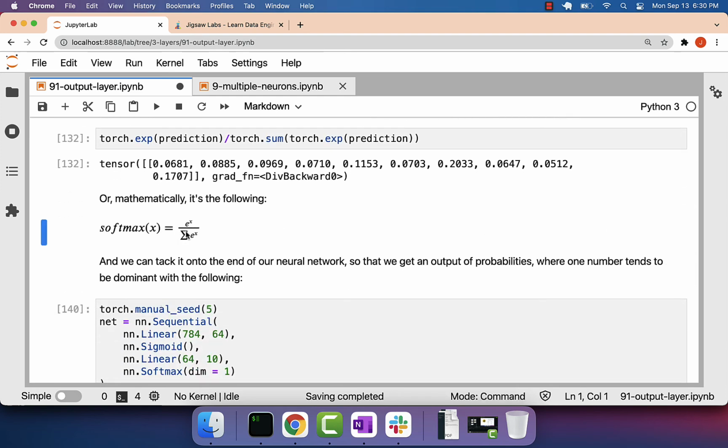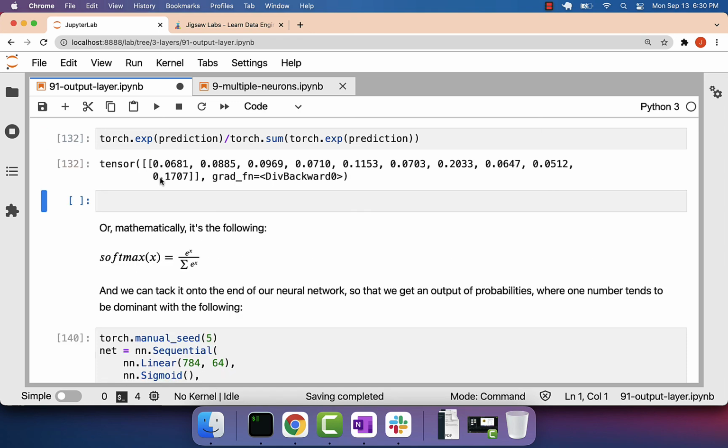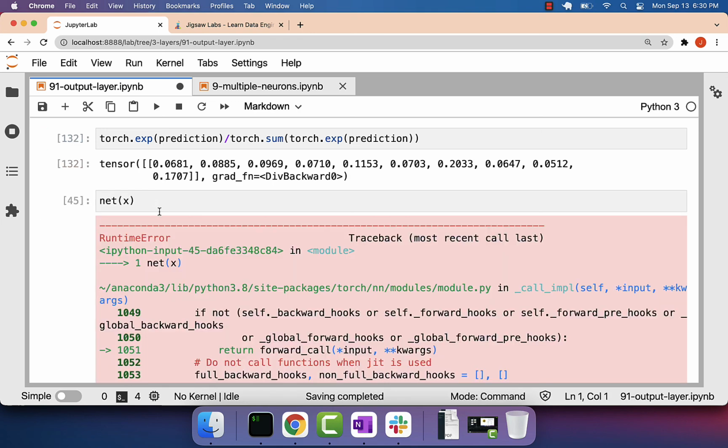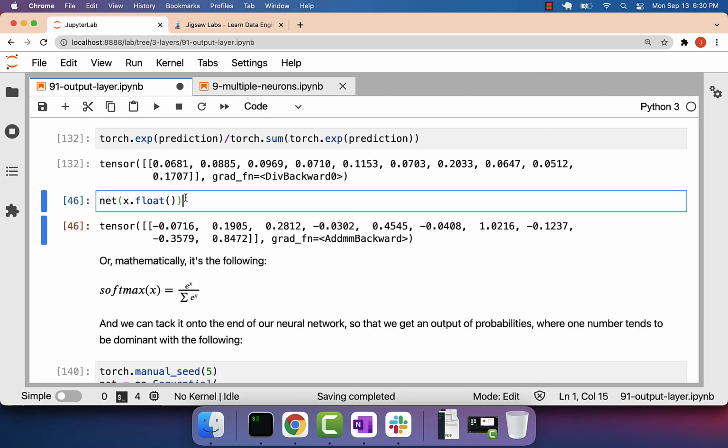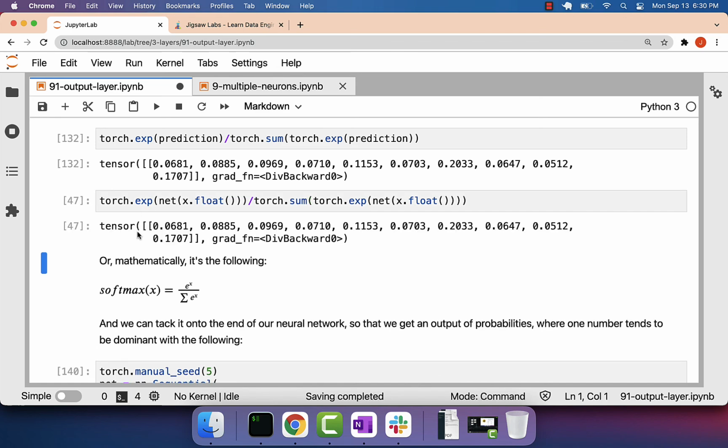right here. So we took a value x. This is the prediction that we made. And then we applied the exponent to it. So we did torch.exp of it. And then we divided by the sum, torch.sum of this numerator. Okay? And that is the softmax.